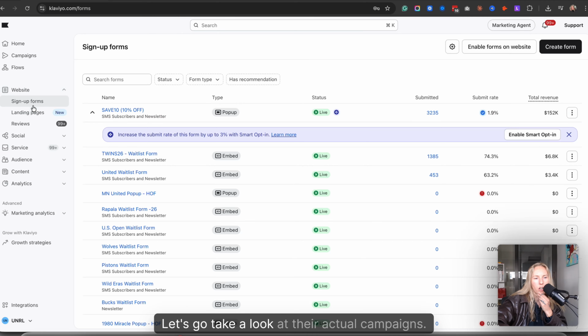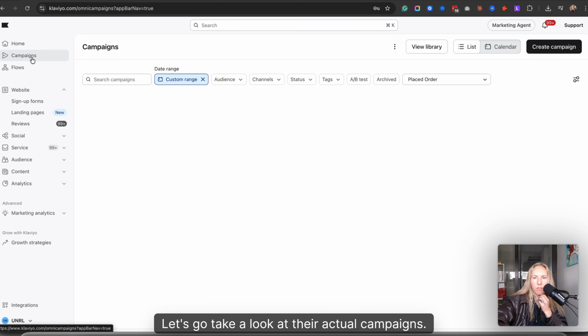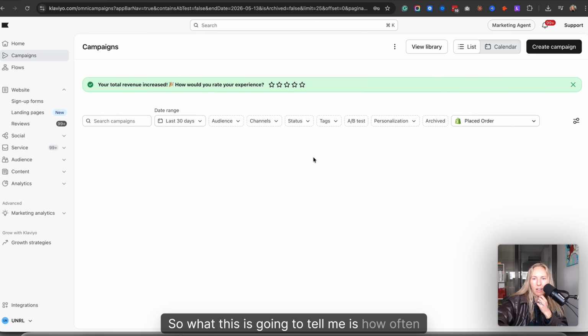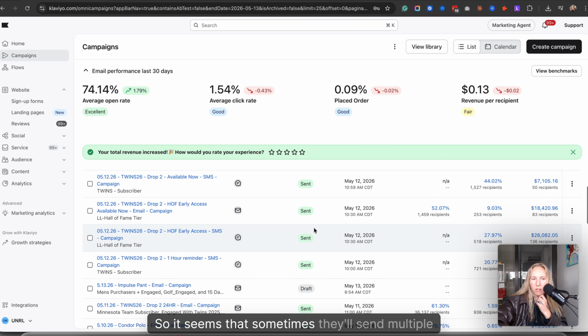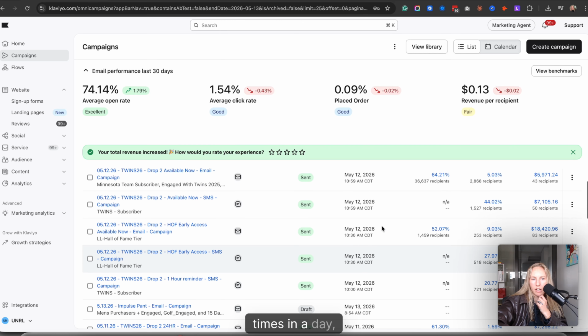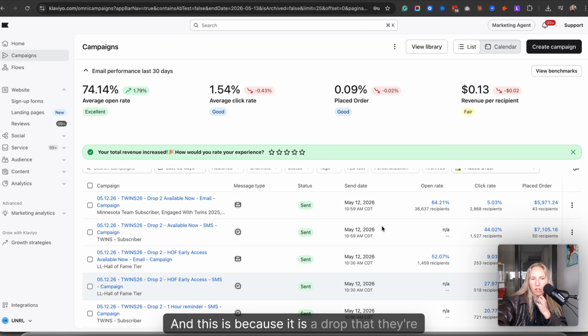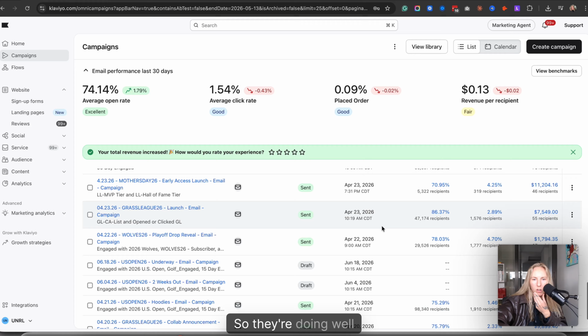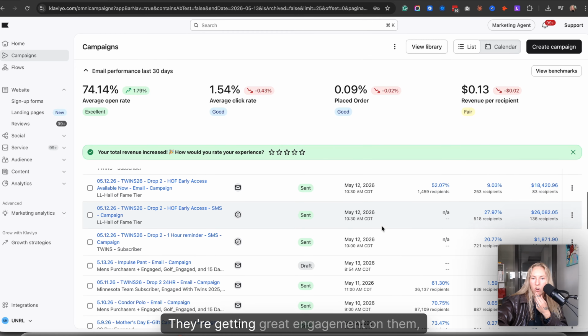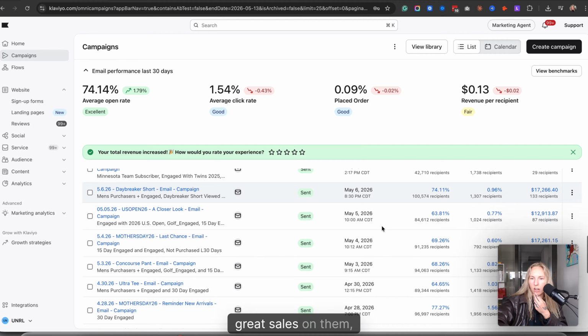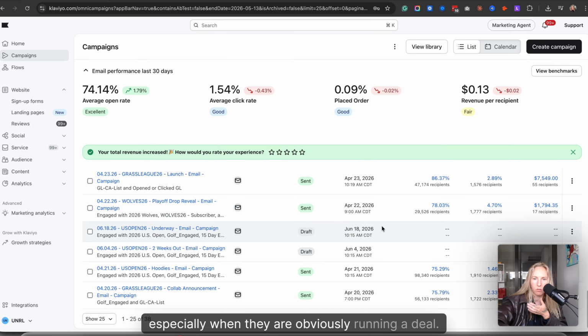Now let's go take a look at their actual campaigns. What this is going to tell me is how often they're sending and who they are sending to. It seems that sometimes they'll send multiple times in a day, and this is because it is a drop that they're sending to different segments. So they're doing well-timed sends, they're doing a bunch of sends, so that's great. They're getting great engagement and great sales, especially when they are obviously running a deal.